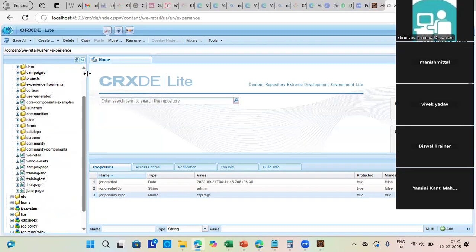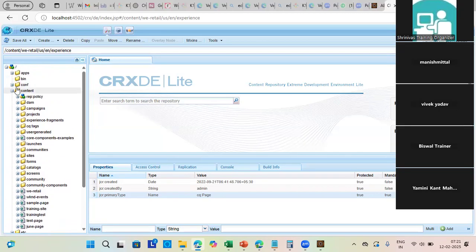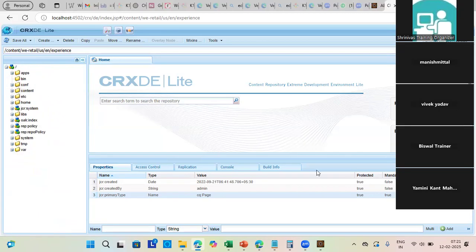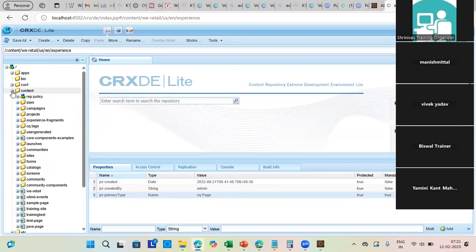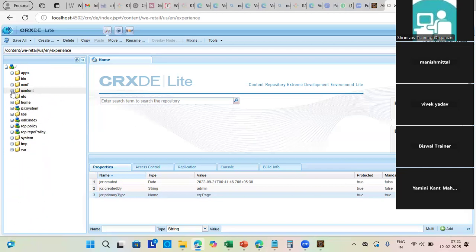Any questions, doubts till now? So we covered the apps folder and content folder in CRXDE. In the next class, we'll see how to create a page, and when we create a page, where the page is stored, and the rest of the consoles provided by AEM. We'll discuss all those things in the next class. Do you have any questions? Anything else you want to discuss?